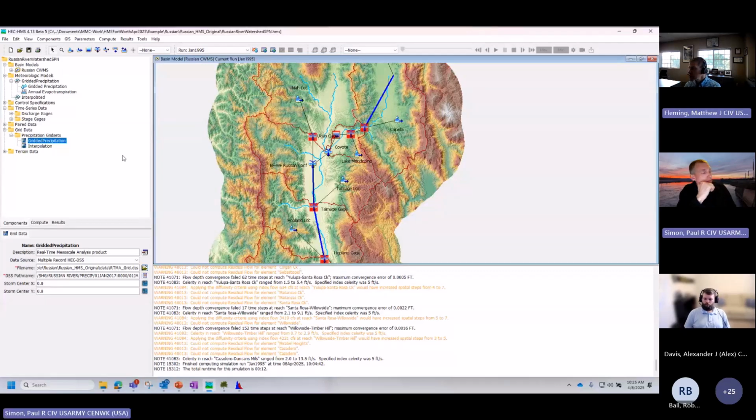Let's see, Fatima had a question earlier too. I think the grids kind of take up the space. Your time series data doesn't usually take up as much space on your hard drive as your grids do. Especially if you've got hourly QPF or hourly precip and temperature, or if you're running snow melt, all of those can really add up pretty quick.